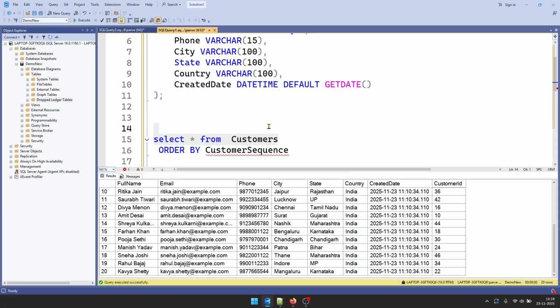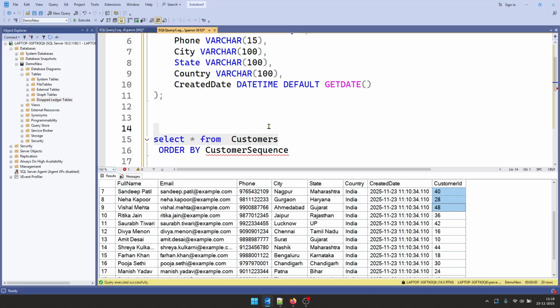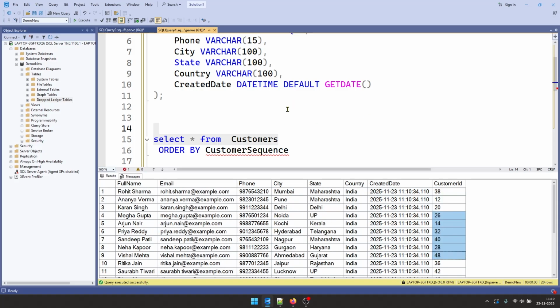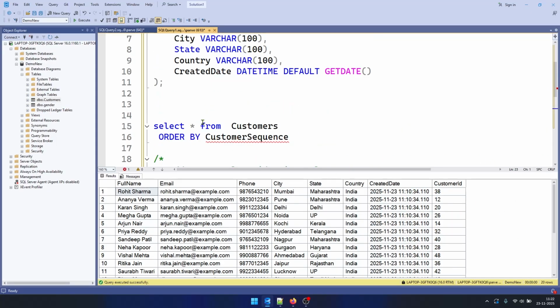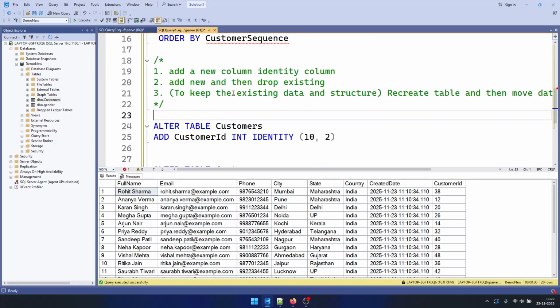In this approach, we have not changed the number of columns in our table. We have kept the structure same as the old one, right? Only thing is we have moved the customer ID from first position to the last position. Now let's see the third approach, in which we will keep our existing data also, because if you notice here, we have now randomly generated the customer IDs. We have lost the customer IDs that were already there. So let's see how we can keep our existing data also and keep the structure as it is.